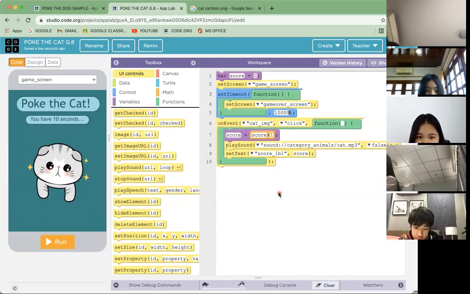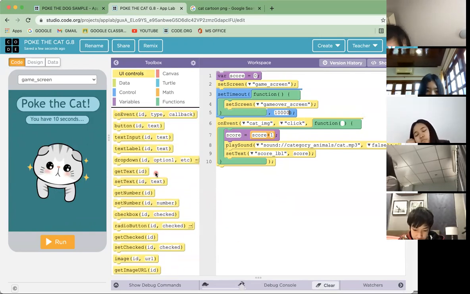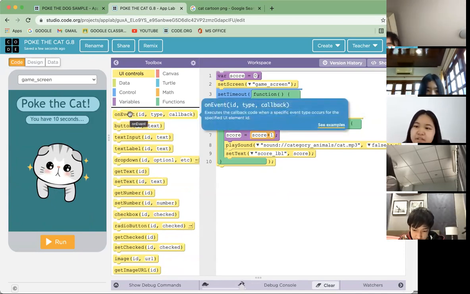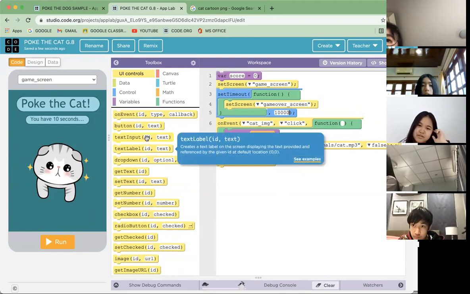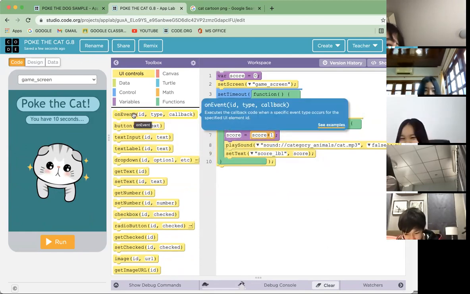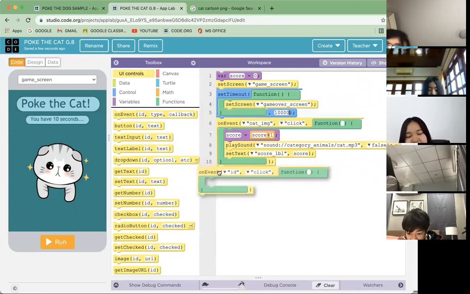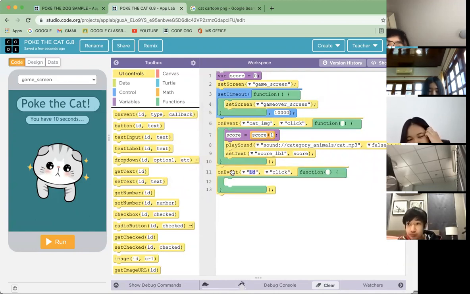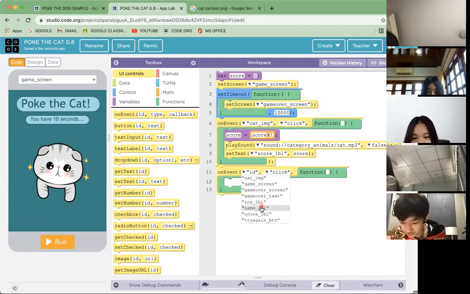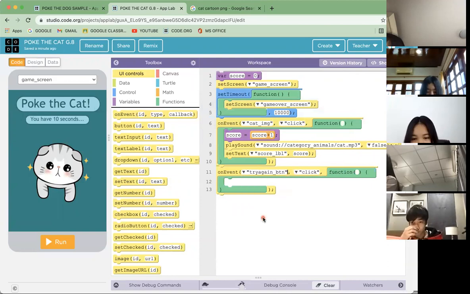Okay, so again, how do you add a click function? What will you do? What block are you going to use for the click function? Yes, Poon? I think you want to answer. I lip read you. So, what's your answer? Event. Okay, on event. And then after that, students, instead of cat image, of course, we are now doing the code for the try again button. So change that one.